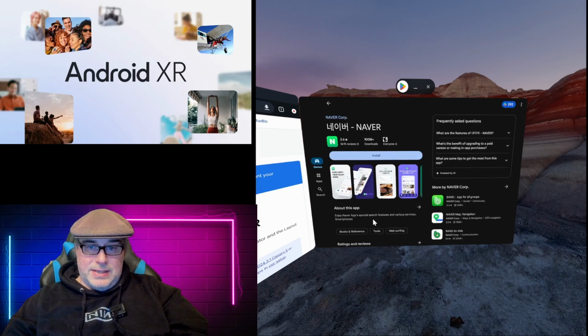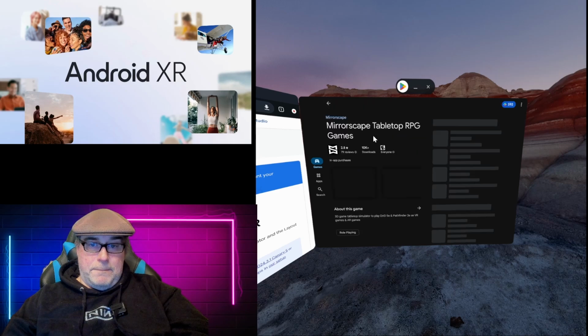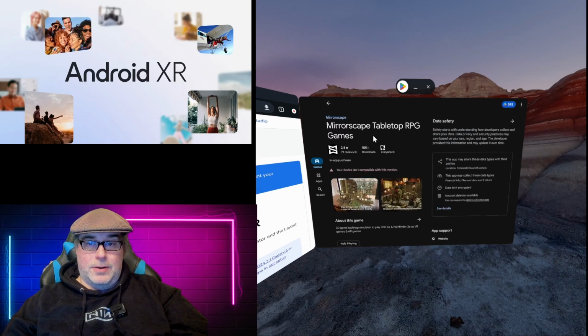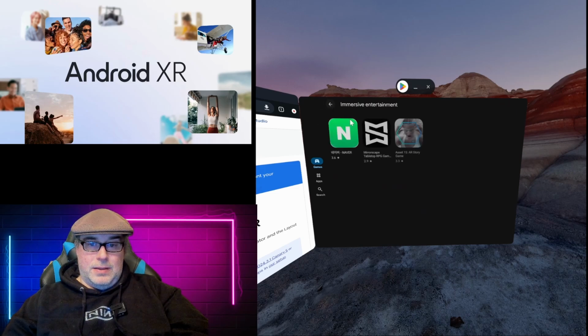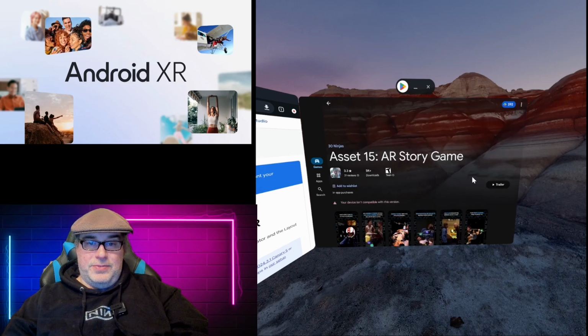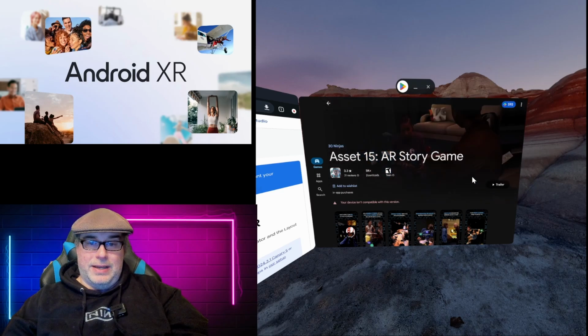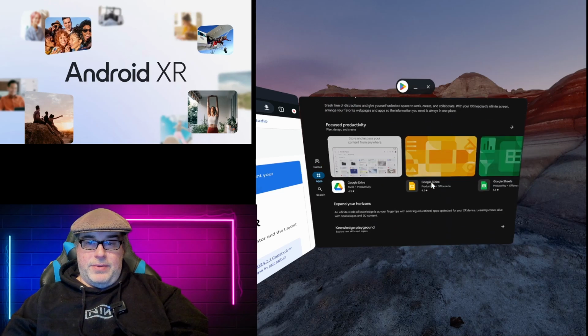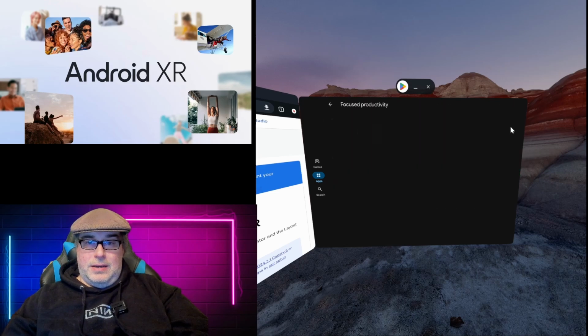So this is a special search feature and various services for smartphones. Okay. And then we've got Mirscape Tabletop RPG Games, which looks like kind of an AR style game. And then Asset 15, an AR story game. So those are all titles that might be available once Android XR is on other devices.